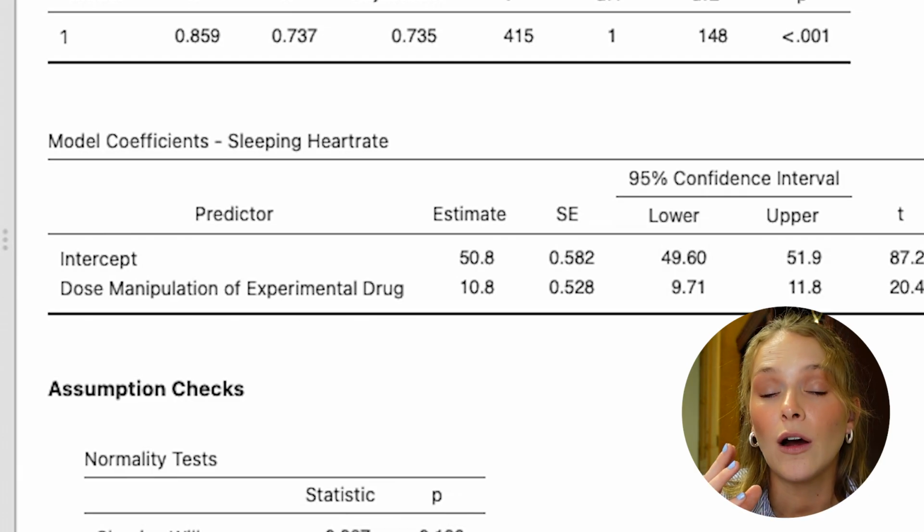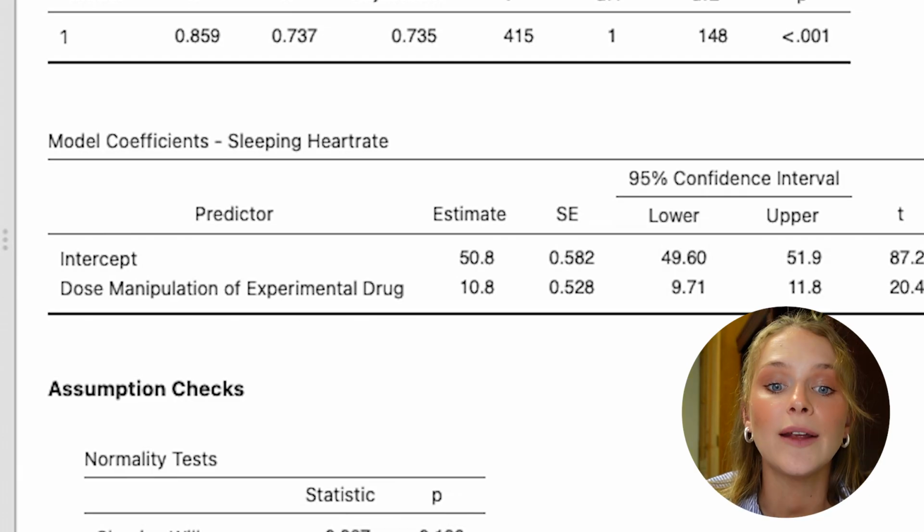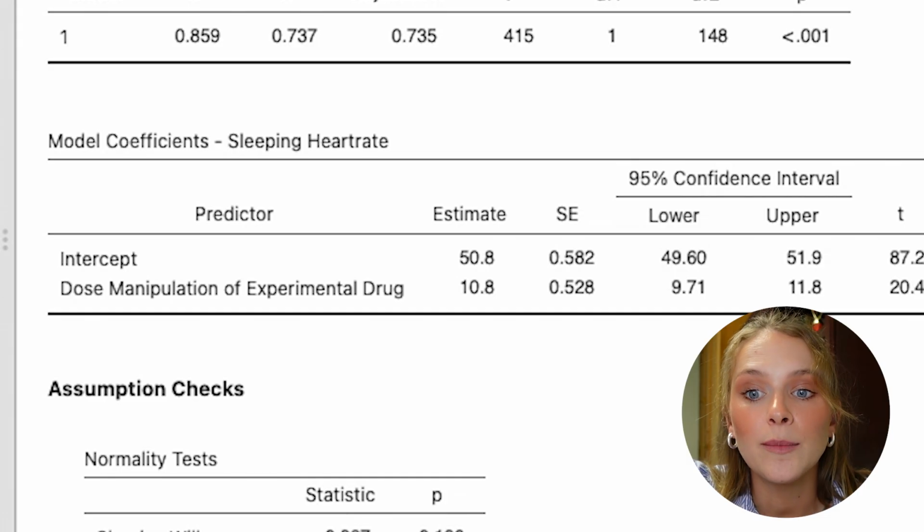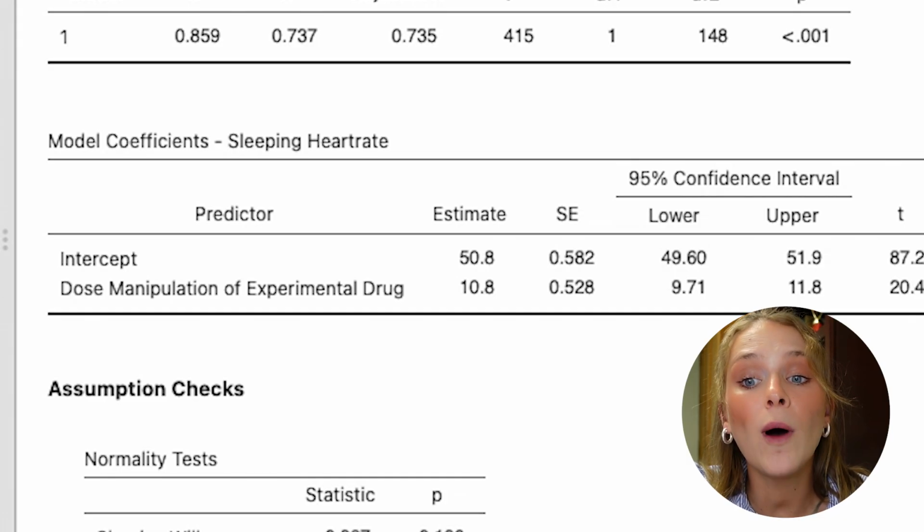When we are thinking about our regression equation, we would sub in that estimate for the value of B, or for our slope. The other thing that I can point you to here is the intercept. This is the y-intercept.